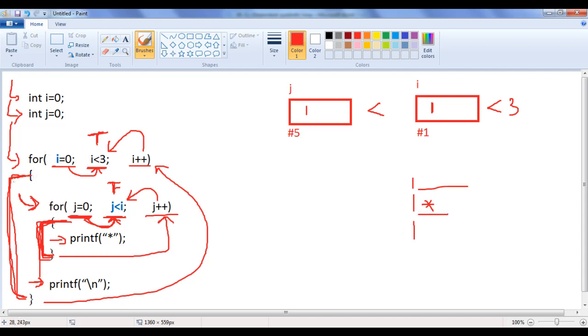After executing all the statements in the outer for loop body, control goes to the increment or decrement part of the outer for loop. i++ is executed. At present i is 1, it is going to be incremented by 1, guys. It becomes 2. Then it goes to the condition part of the outer for loop. It checks whether i is less than 3. i is 2, 2 less than 3 is true.